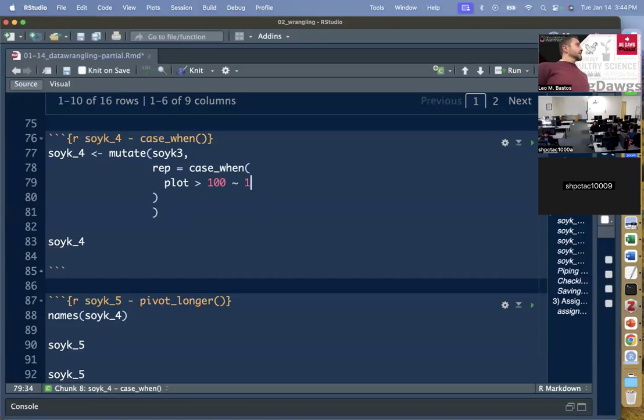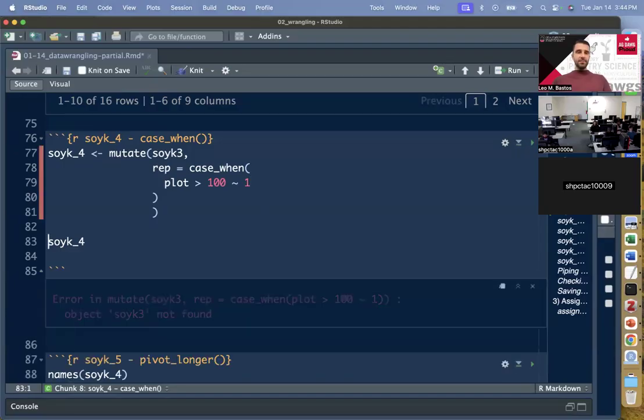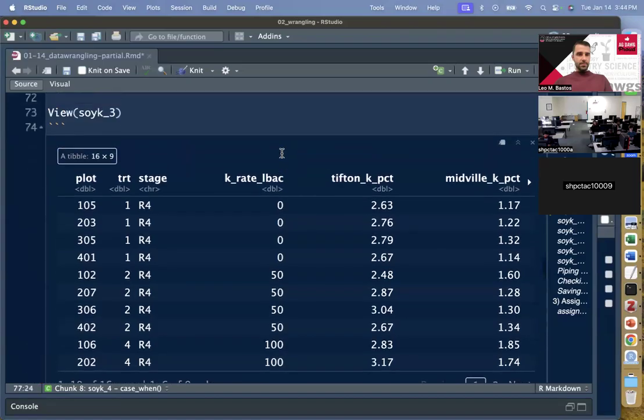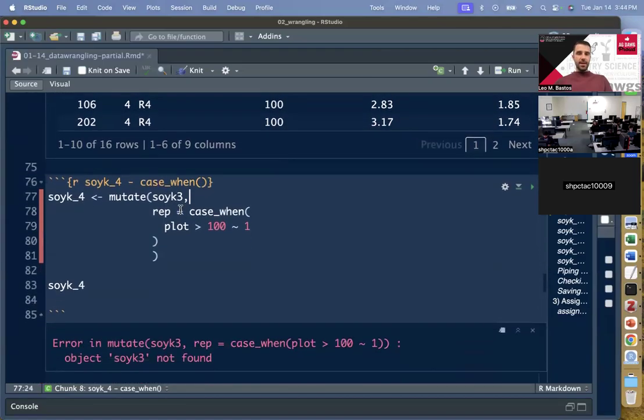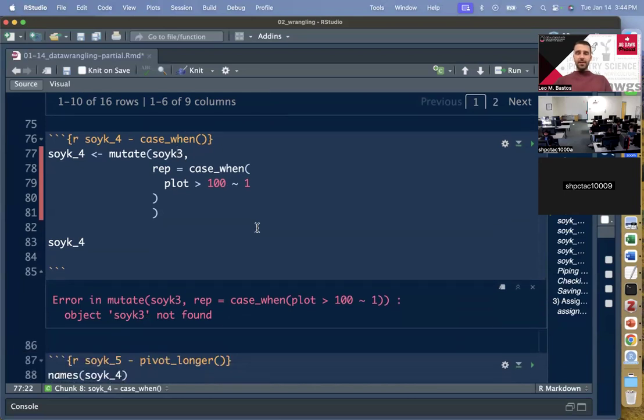Okay. And then for now, I just want to see if this even runs. Oh, soy K not found. Oh, I'm missing an underscore. Notice how I forgot an underscore here before the 3, and R says, I don't know what that is, right? So R is very sensitive. Any programming language is case sensitive, but also we have to specify things exactly as they are.